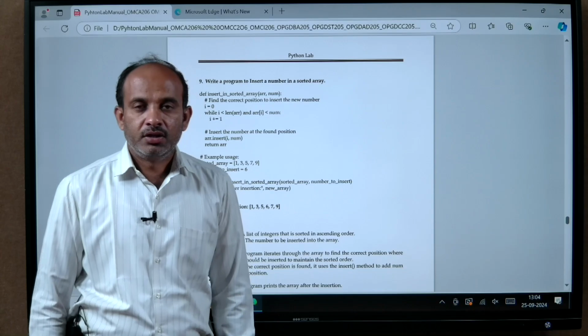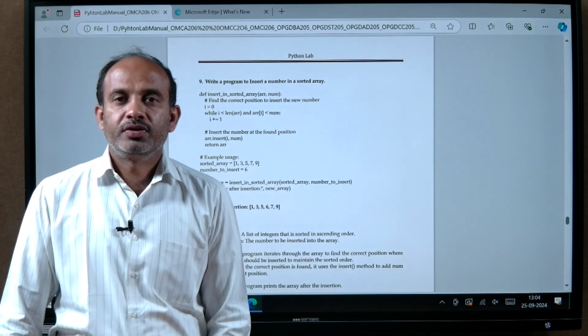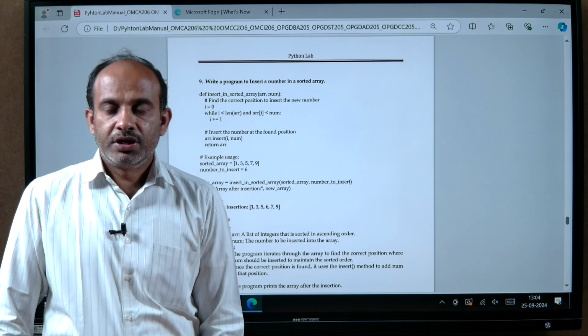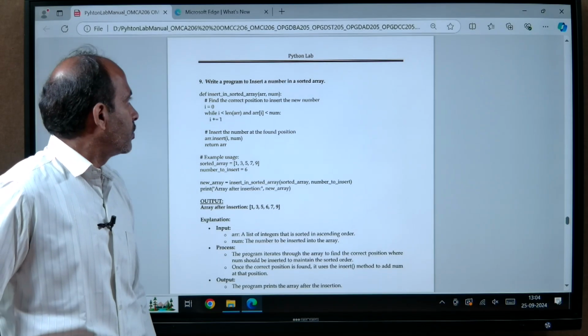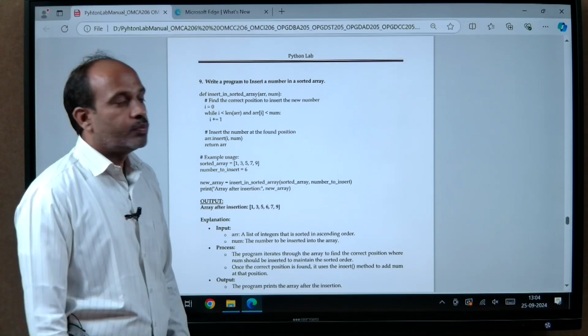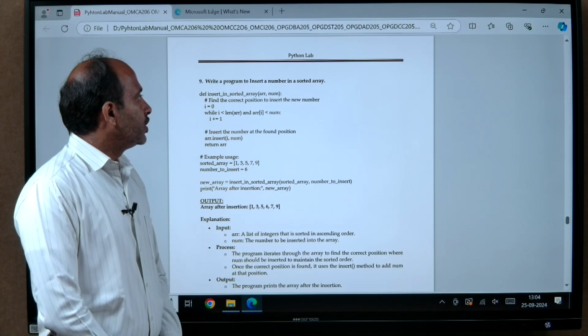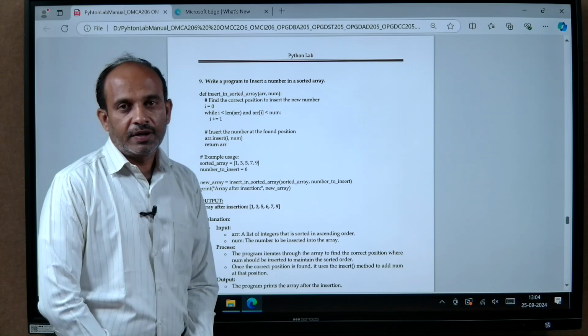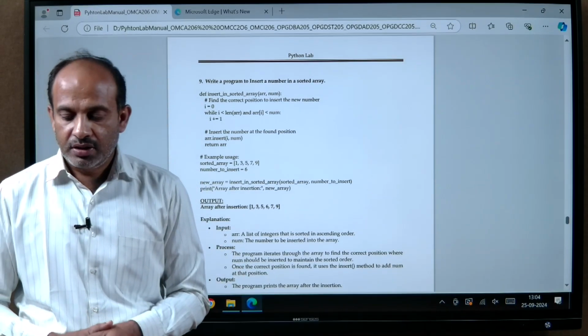Hello, welcome back. So, again we are continuing the Python lab session. In this lab session, we will talk about the ninth program. The ninth program is: write a program to insert a number in a sorted array. First, let's try to understand a sorted array.